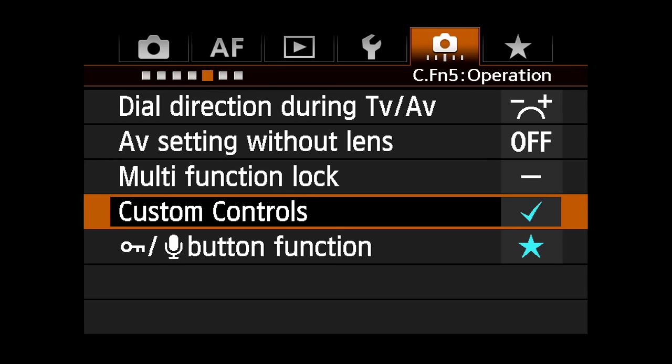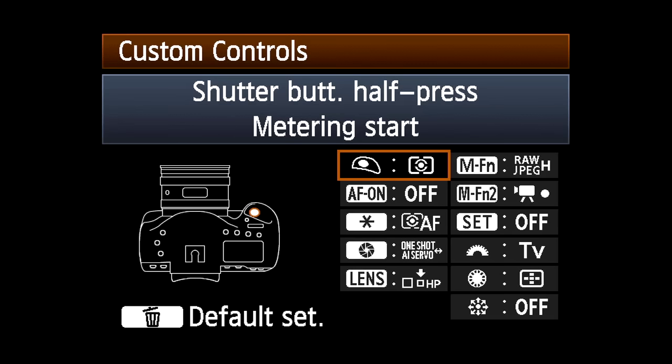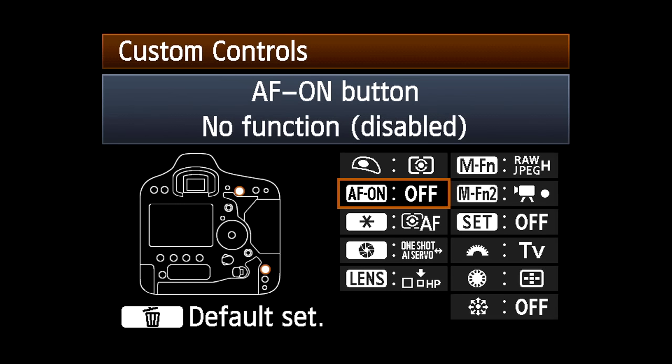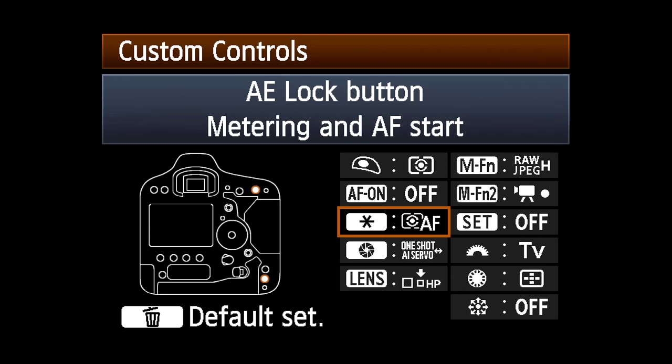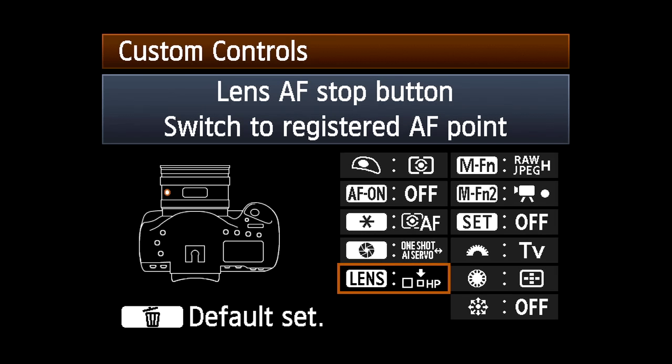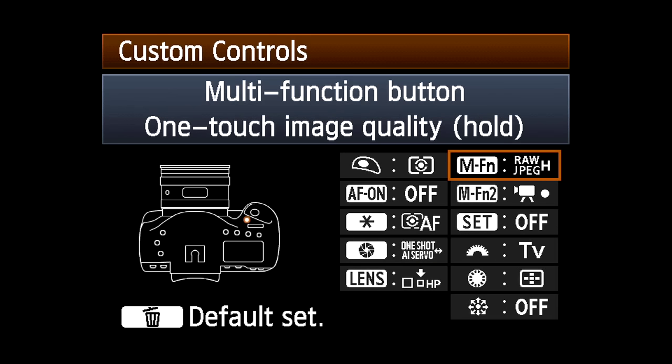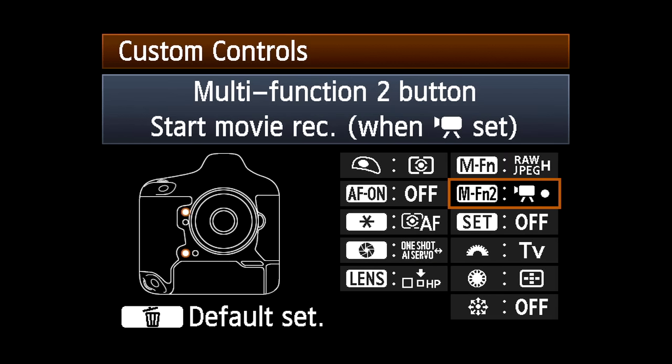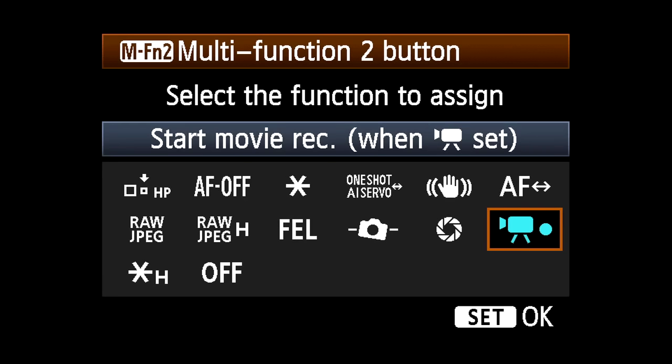To designate which button will activate the hold function, in the fifth Custom Functions menu, access Custom Controls. You can now assign AE lock with hold to one of several buttons: the AF on button, the AE lock button, the depth of field preview button, the lens AF stop button available on certain Canon super telephoto lenses, or either of the two multifunction buttons.